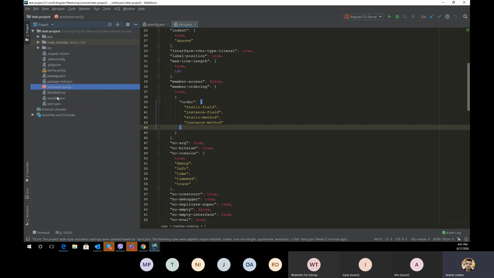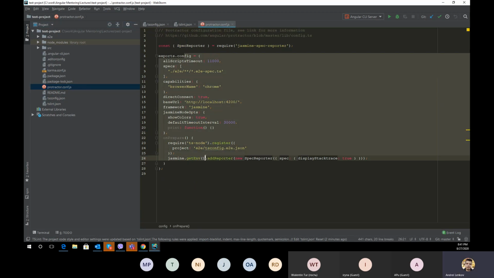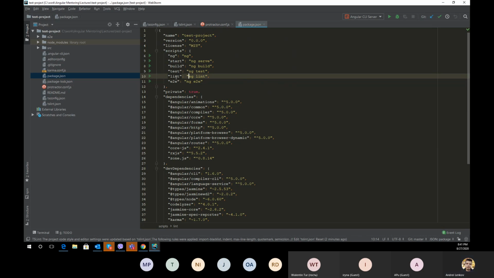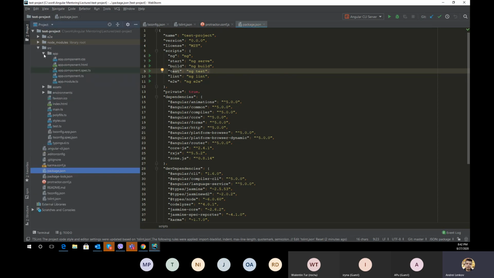Okay, what do we have? Protractor. It is for testing with a predefined setup. Package.json with some commands to start. As I said, Angular already has some features for testing. Here it is. We can run npm run test and test our application if there are some files, which we expect were created by default, and here is how it looks.